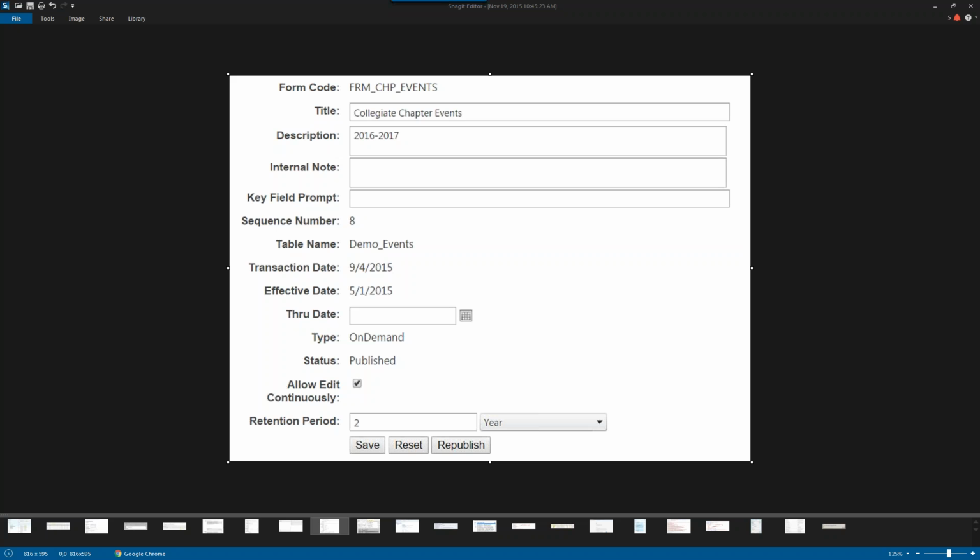Through date should be blank or set in the future. When this date passes, the user will no longer be able to see the form in ICE for selection. So I also kind of call this archive date. Now again, it's not archiving the data in IMIS. That data will always live in IMIS.